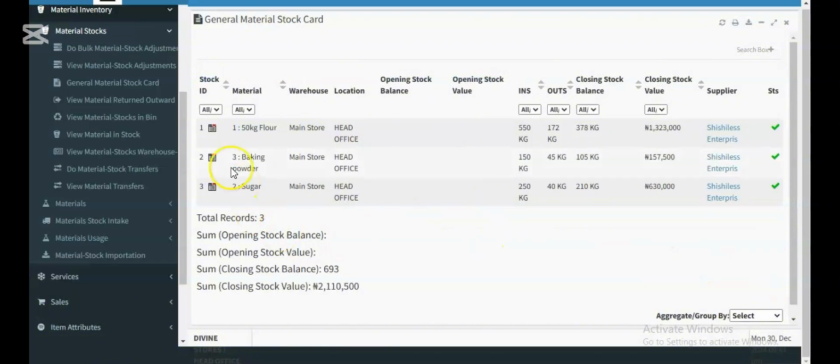When I fetch data, the system is telling me that at the beginning of the year I had 0 stock, and within the period, this is the quantity that came in, this is the quantity that left, and this is what I have available. Therefore it means if I go to measure or scale the flour I have in the business, it should be this. My baking powder should be this. My sugar should be this.